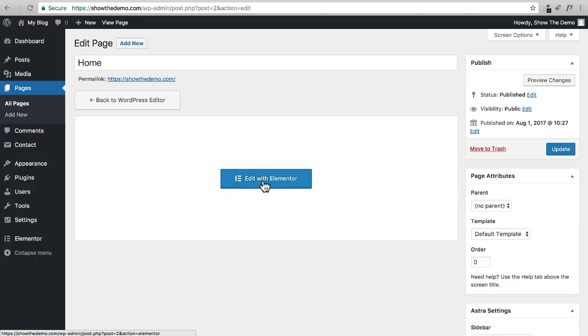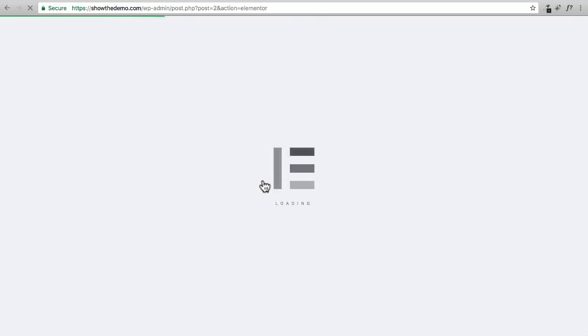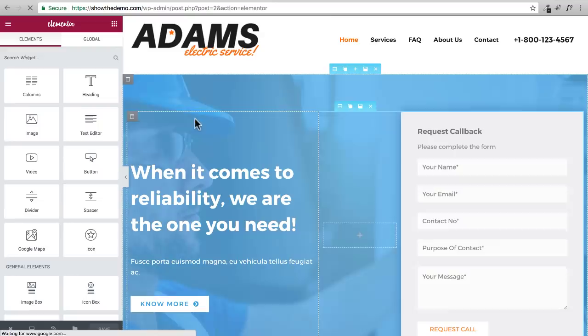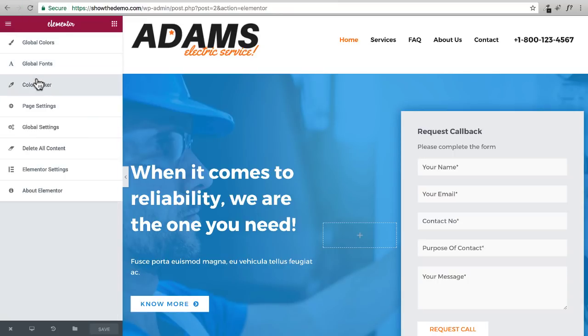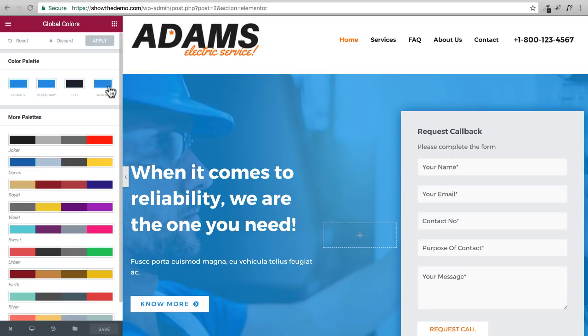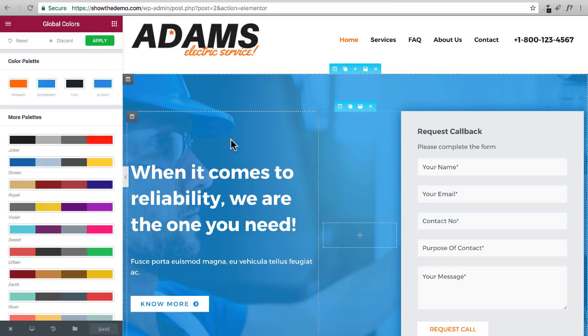I'm going to click on edit with Elementor, and it's going to just jump me straight on into the Elementor interface right now. And what I'm going to do is, I was showing you how if you click on the hamburger icon, you can change the colors of the color picker, and you can change some of your global colors. So I'm going to change some of these global colors. So for the primary color, I'm going to put that orange. Now, I don't know how this is going to look. Hopefully it's not obnoxious.